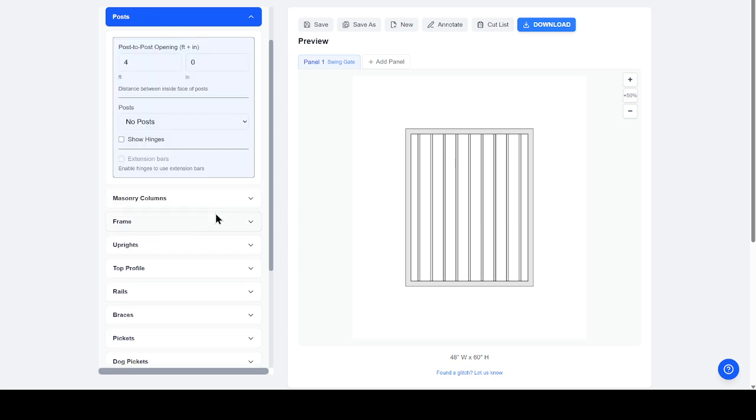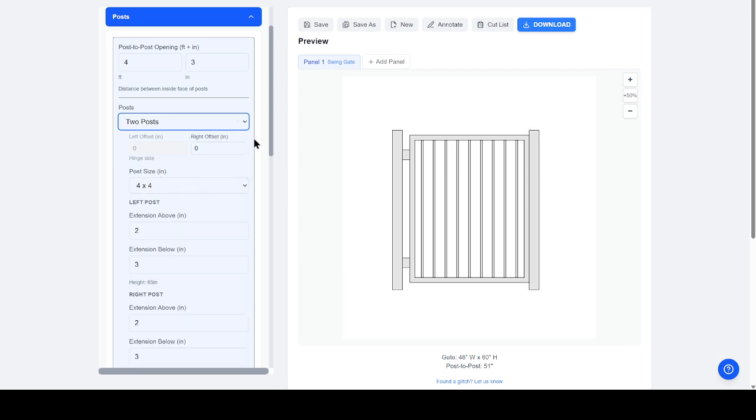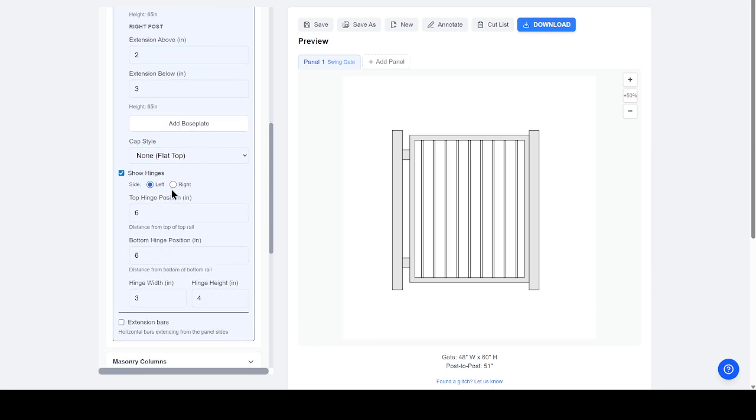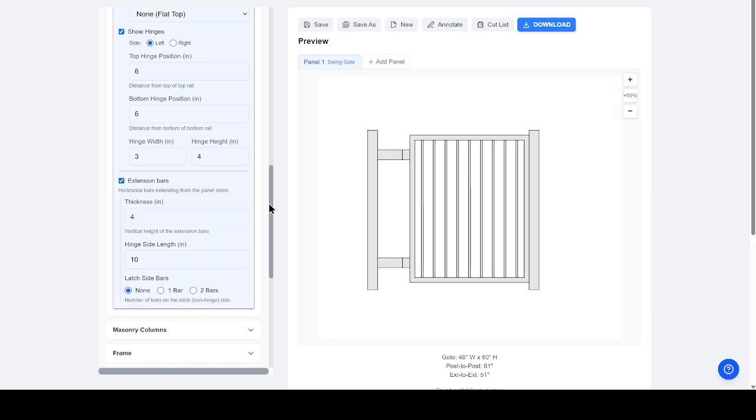So now going to posts, as I mentioned before, you have a post-to-post opening here. So a lot of installers set their posts before actually building your panels. When you do that, you can take a measurement in the field and then you can add that measurement here in this configuration. This is also where you determine for your drawing whether you've got showing one post, whether you're showing two posts, what the size of your posts are, how far the posts extend above the gate, how far they extend below the gate, whether you're doing a base plate. This is also where you get to add your hinges, what side of the gate the hinges are on, and whether there are extension bars for masonry columns.